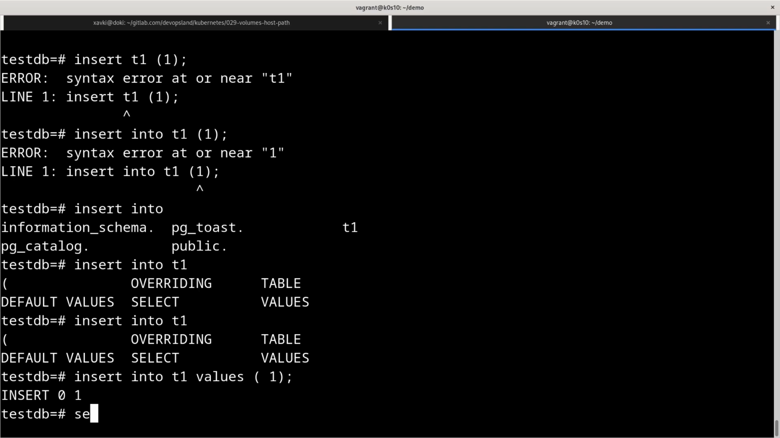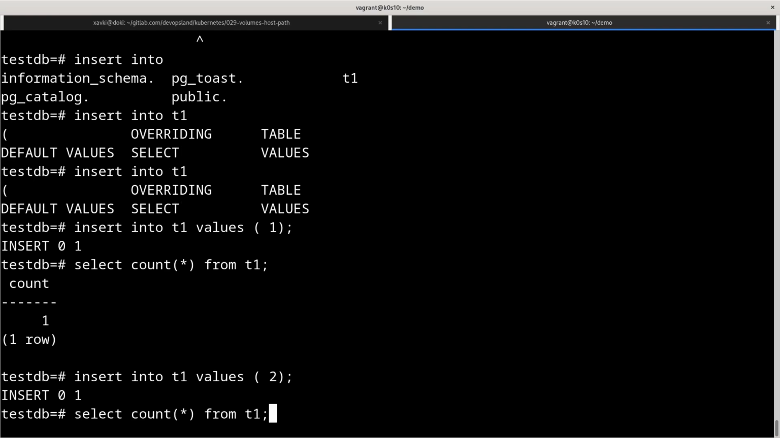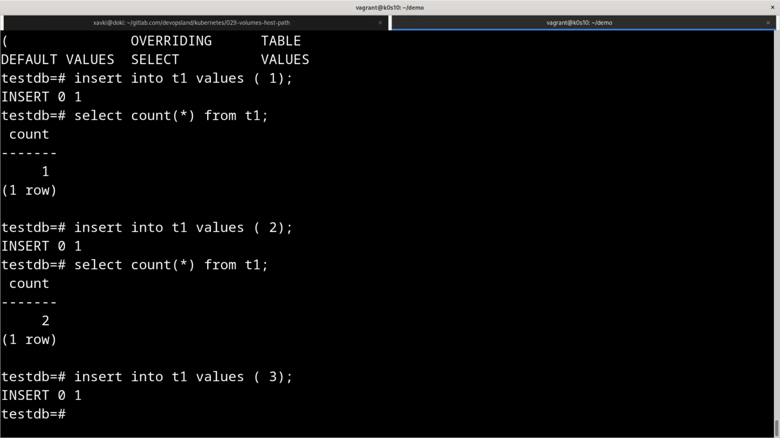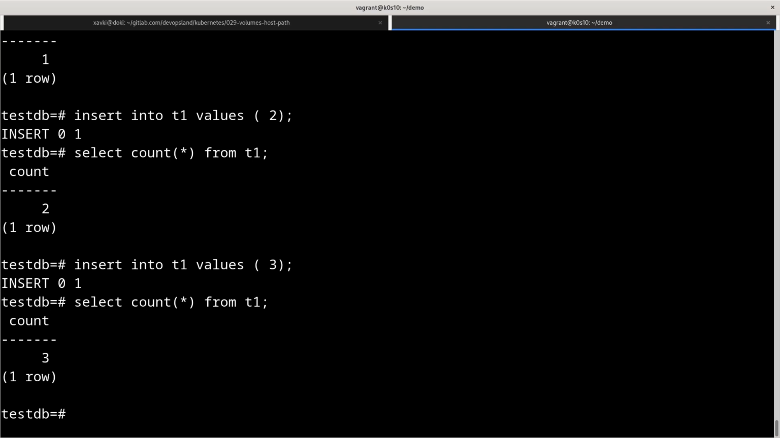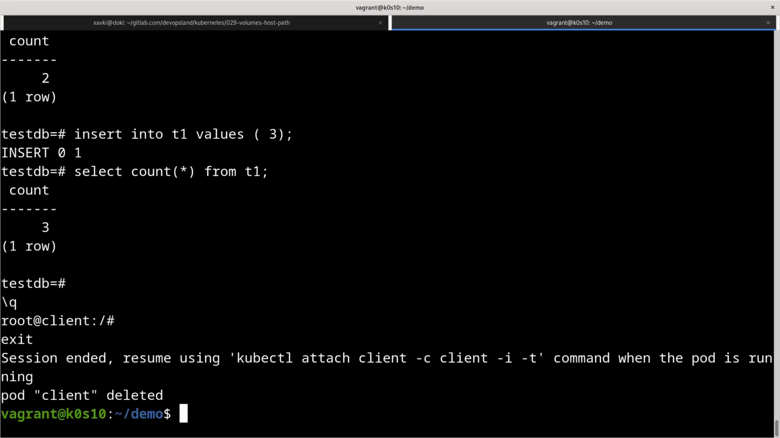If I just make a little select count star from T1 like that, I can see that I have only one line. If I just add the second line, of course I have 2 lines, etc., etc. Okay, and so on. So we have 3 lines.